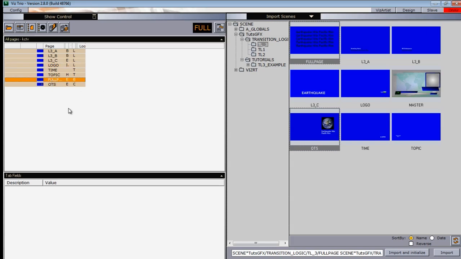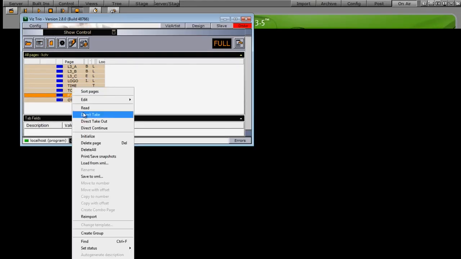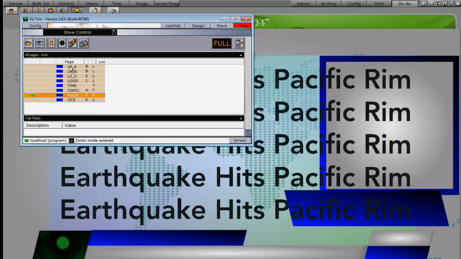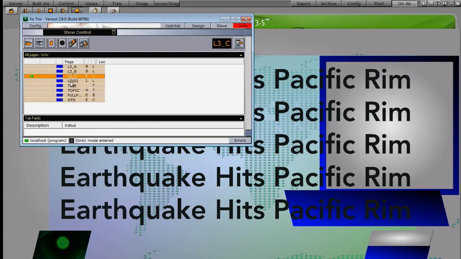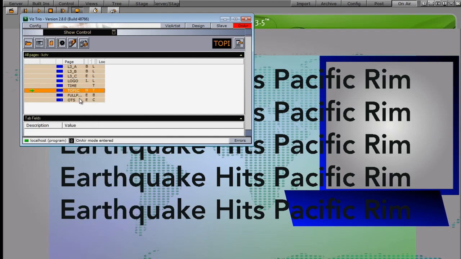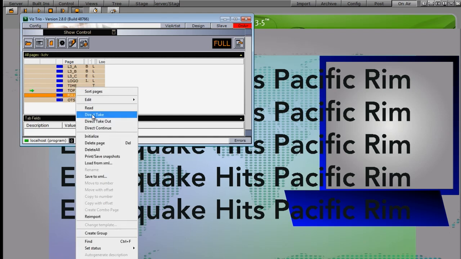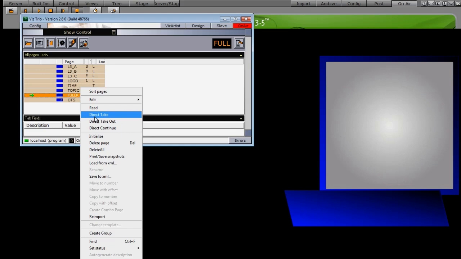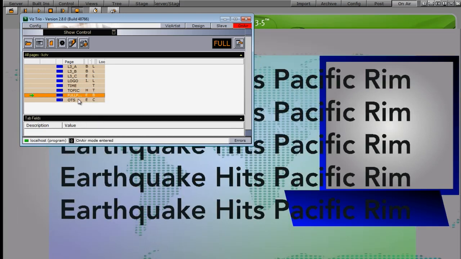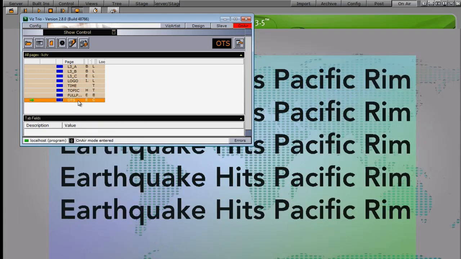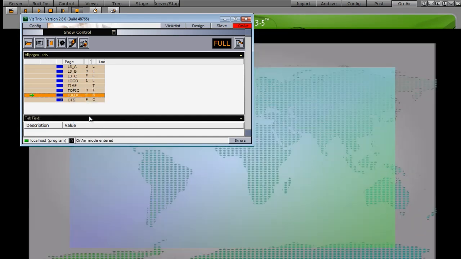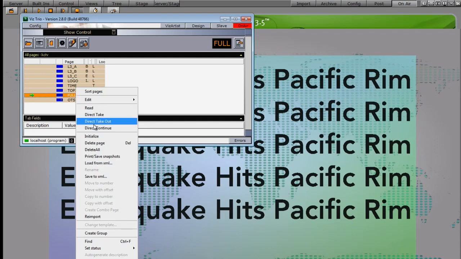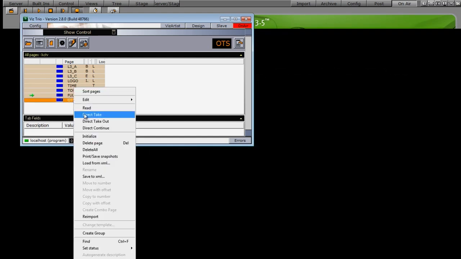If we minimize this and run these, we can see how they react. So I'll do a direct take on the full page, and we can take all these other things out. So let's do a direct take out on all these other elements. And we'll run this full page by itself. We do a direct take out, goes out. We do a direct take, full page comes in. Let's take the OTS out. Full page, do a direct take out. It goes out. Full page, do a direct take, and it comes in. So let's take it out and try the OTS, and we do a direct take on the OTS.